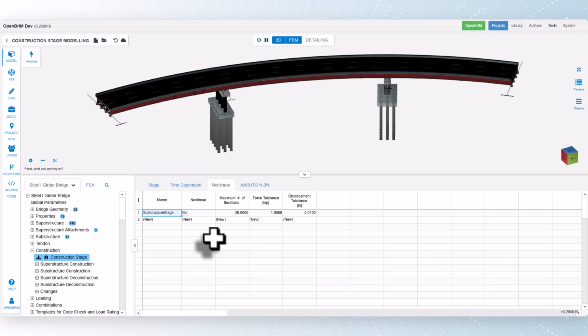We click on the AASHTO category. OpenBrIM already computes stresses during the design phase based on long-term and short-term section properties. However, if an analysis beyond the design phase is required, with modified E for short-term and long-term loads, this category can be used. We also leave the parameters in this category as default for the substructure stage.